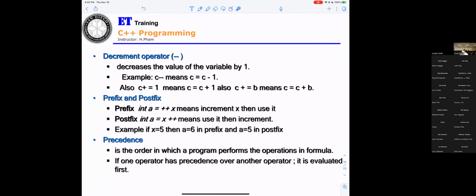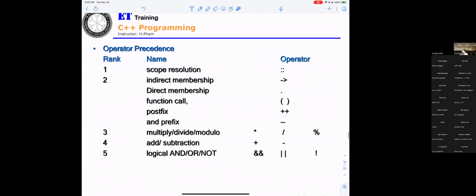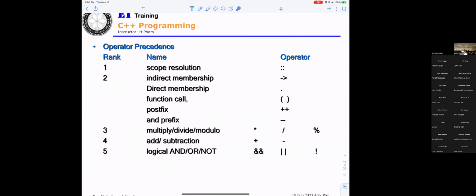Precedence here is the order in which a program performs the operations in a formula. If one operator has precedence over another operator, it is evaluated first. Operator precedence means which one will be executed first. Scope resolution, indirect member, direct member, function call, postfix, and prefix minus minus.